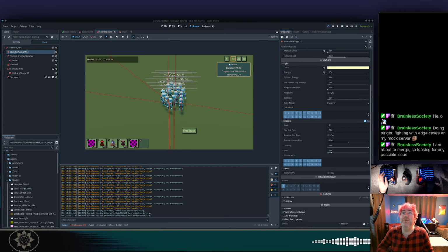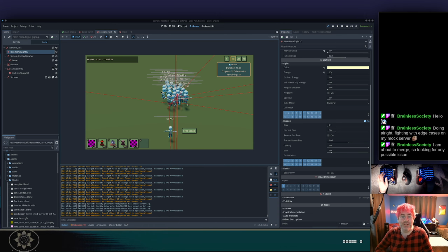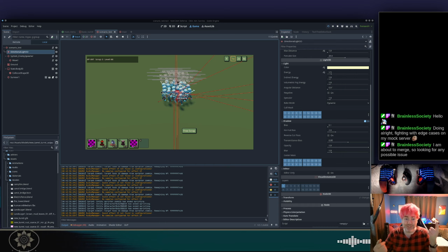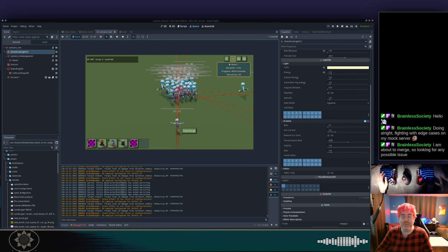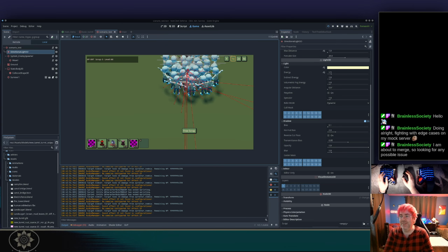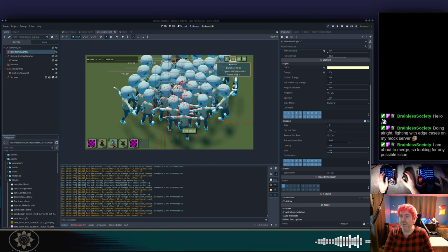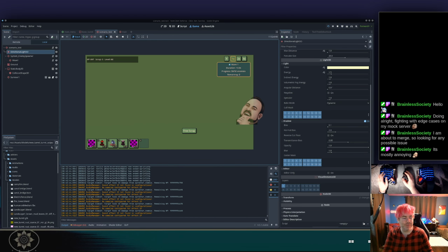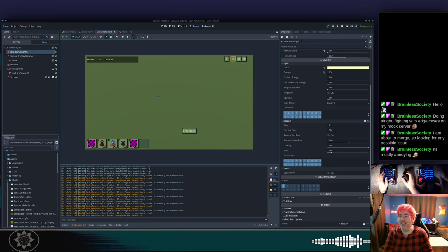Doing all right, fighting with edge cases for your mock server. Well, that sounds both like a positive and a negative. That could be fun or annoying. You're about to merge, so looking for any possible issues. Okay, great, awesome. Fingers crossed. And I have turns. Oh, I have desktop audio off. There we go. It's mostly annoying, I know.